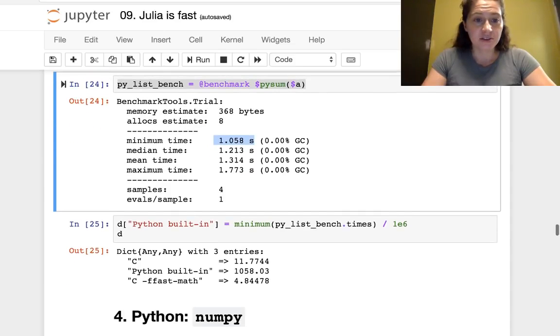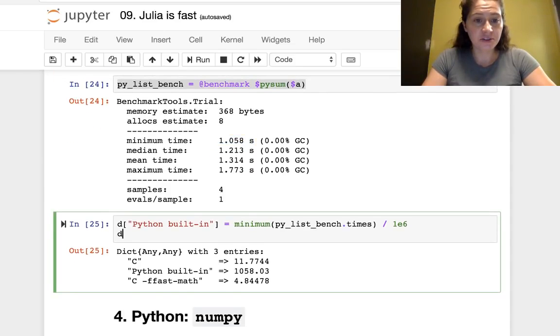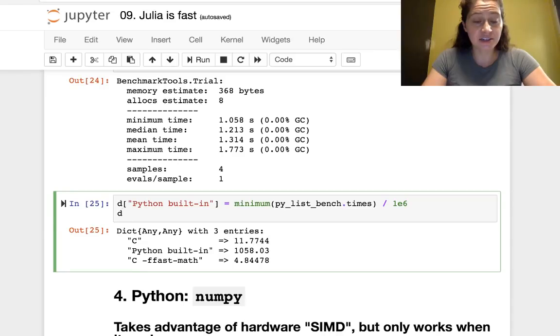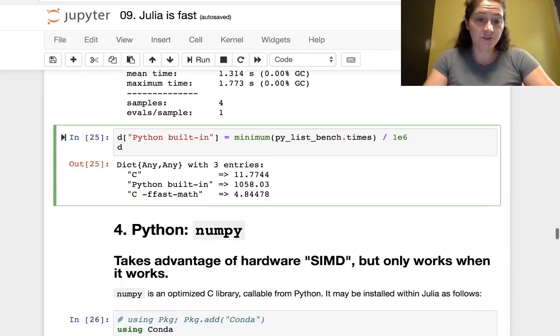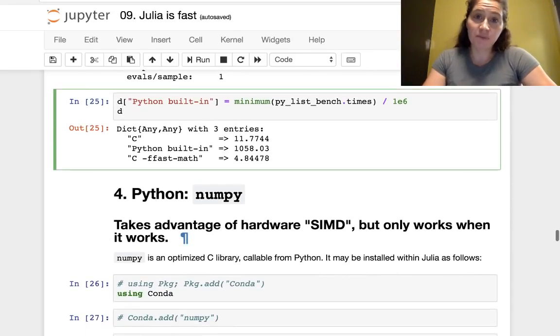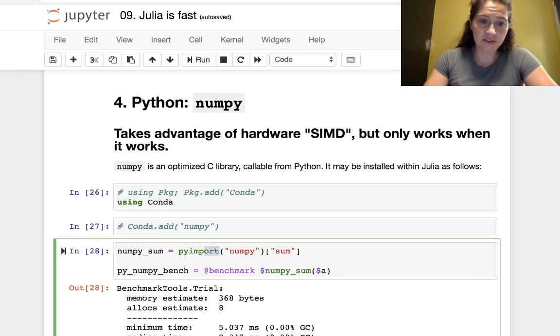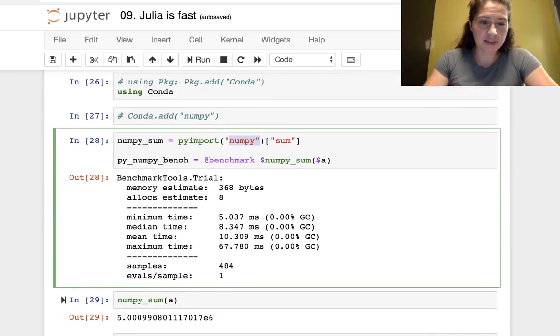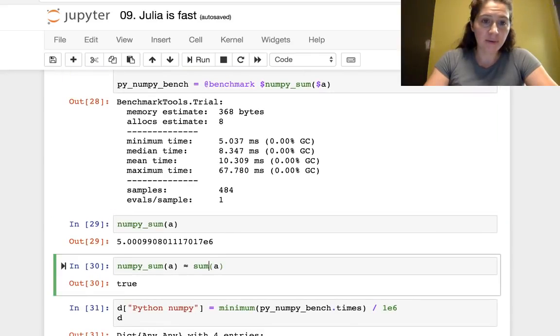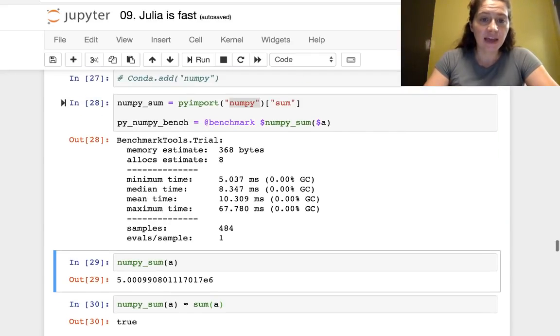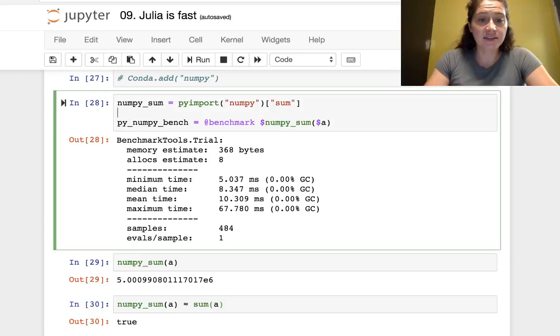Okay, so we add that to our dictionary D, and then we can move on to NumPy. To grab functions from NumPy, we're going to use this conda package and then this py import command to specify which function we want from NumPy. We do our sanity checks a little bit later down here. But before that, we're benchmarking. And when we benchmark this, we see that it takes about 5 milliseconds for NumPy's version of sum to work.